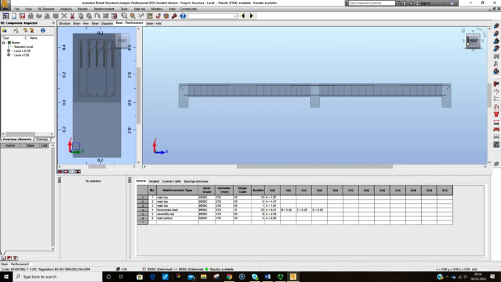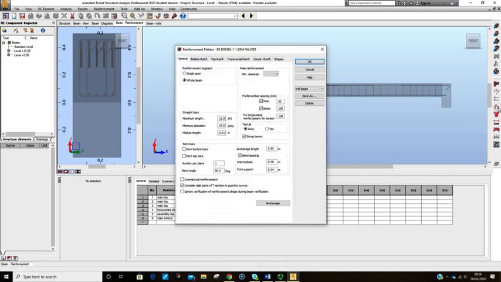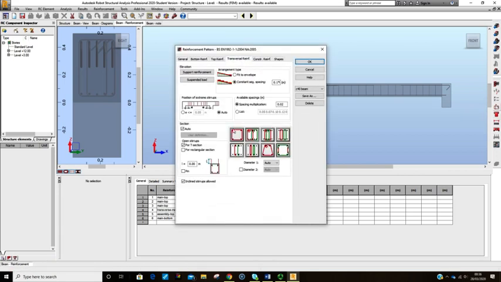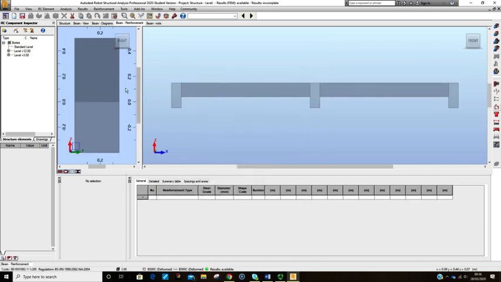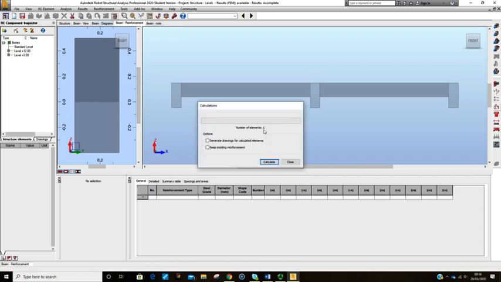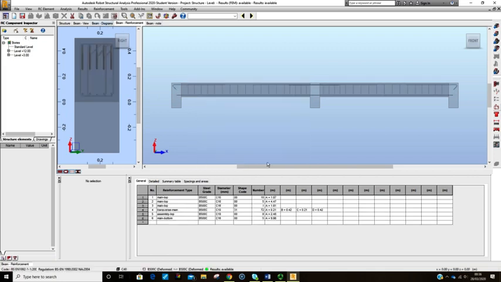I don't think I saved that. Okay, let's try again. So I want to have a single stirrup link. C40 beam. Okay, recalculate. Still double. Still doubling. Never mind.